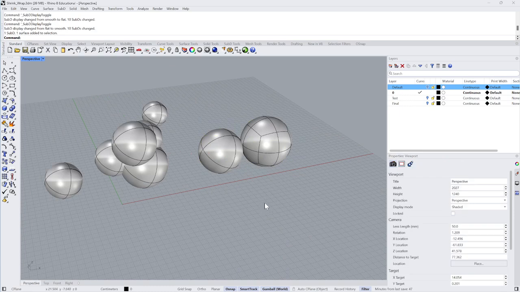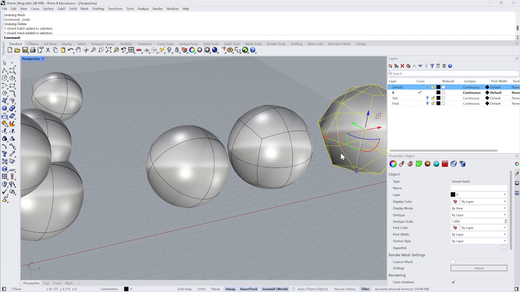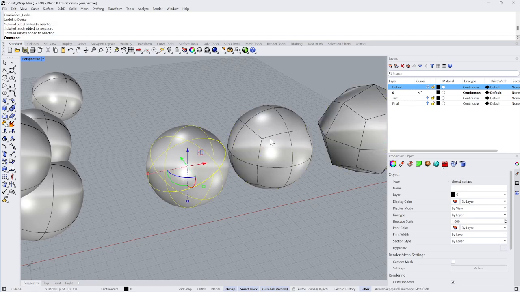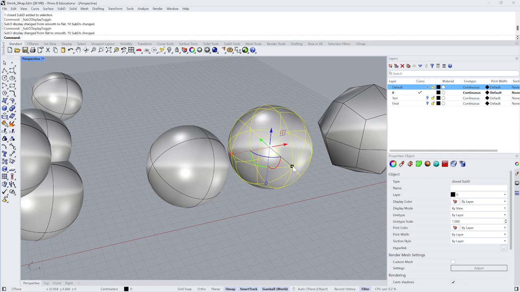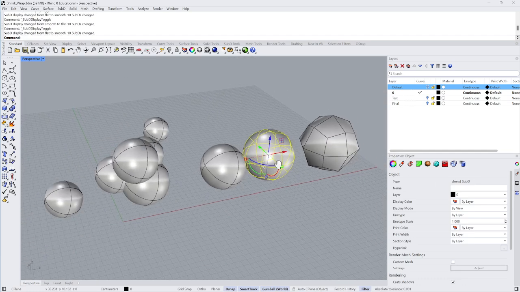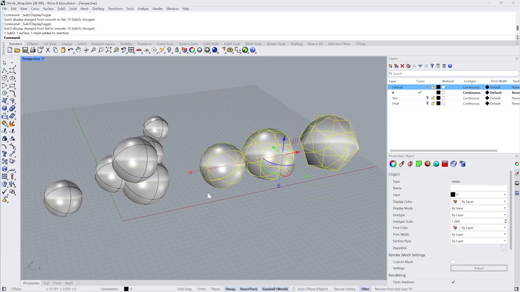So just be aware that we have these 3 types of objects. We have meshes, we have NURBS, and then we have subdies. And subdies we can hit the tab command to show them either smooth or faceted.